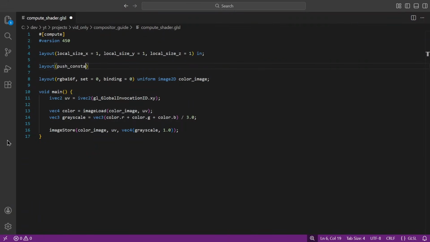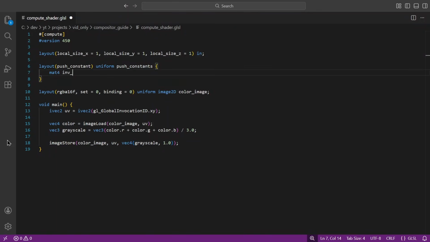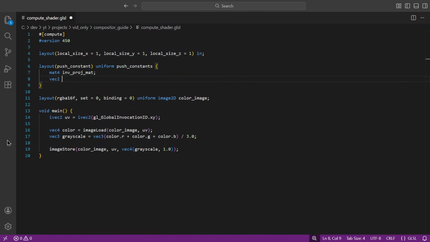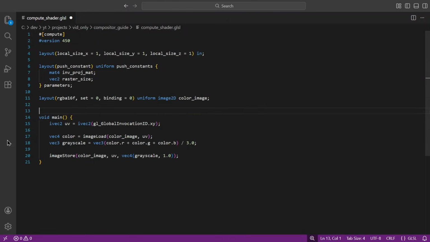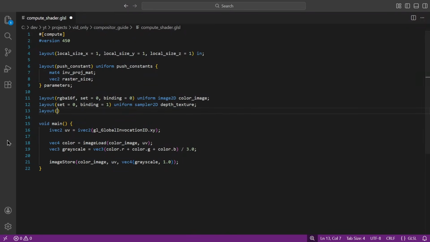First, we define what data a push constant will contain, which is the camera's inverse projection matrix, and the viewport's resolution. Then we'll declare the depth and normal texture uniforms, similarly to how we declared the color uniform. I don't mean to sound like a broken record, but again, make sure the bindings match what you wrote in your script.